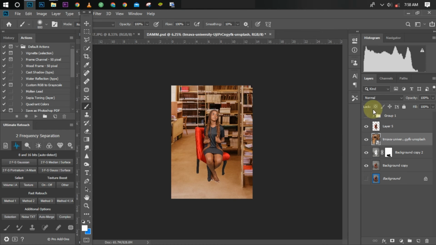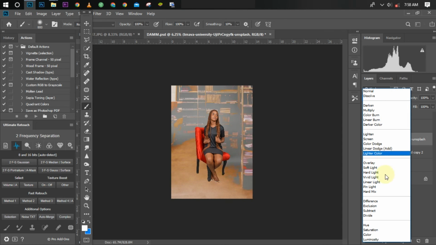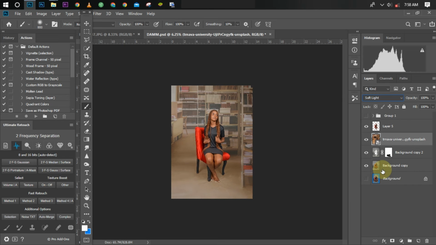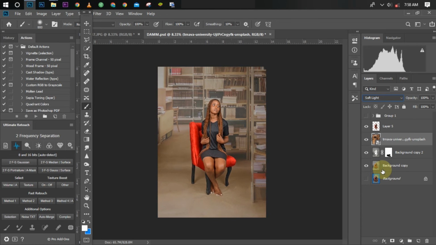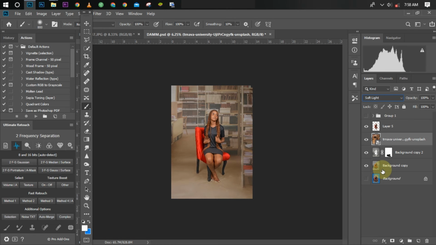So now I'll change the blend mode from normal. I'll change it to soft light. Blend mode, soft light. Sorry, it's still loading. I'll change it to soft light. So you can see it blended in perfectly, no issues at all.